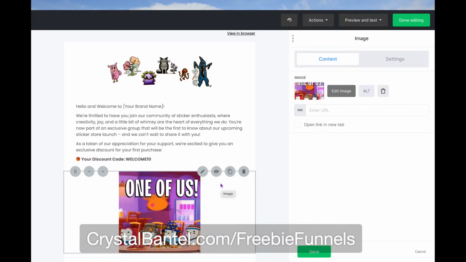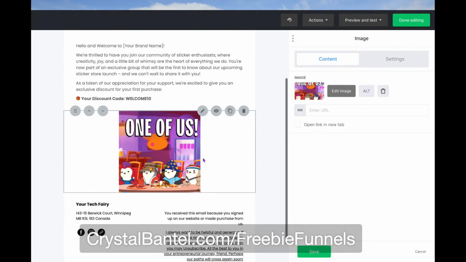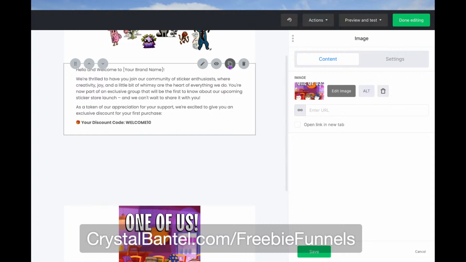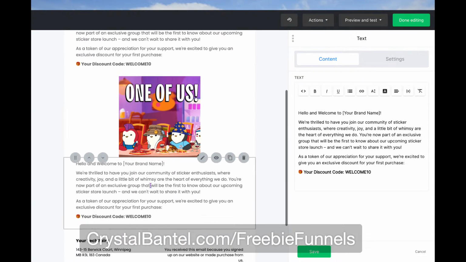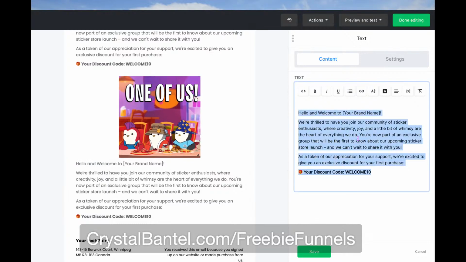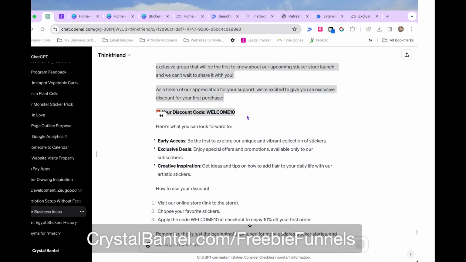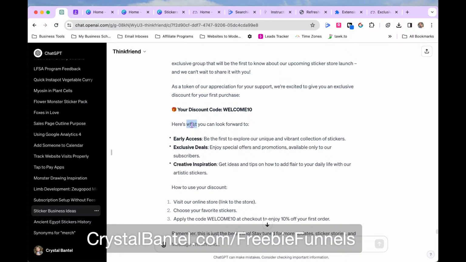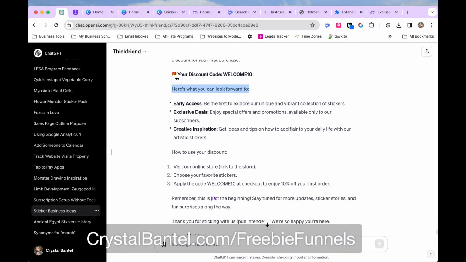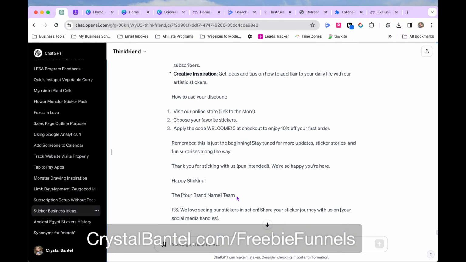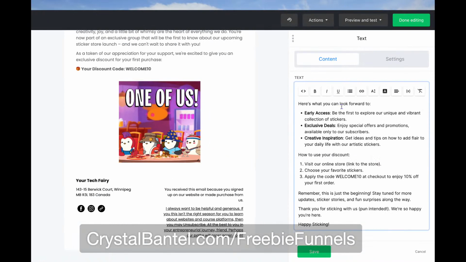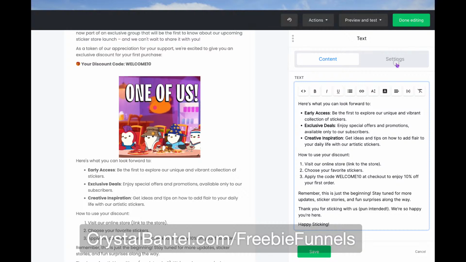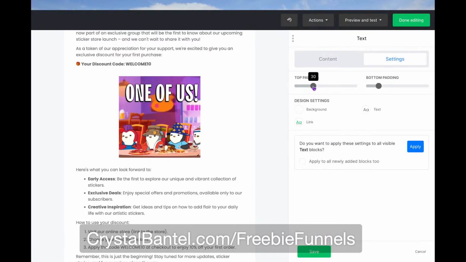Okay, so got a little fun GIF. And then I'm going to just duplicate this text box, send it down one, so it's underneath here, erase it all, and go grab the rest of this text. Control C, Control V, get some top padding here.